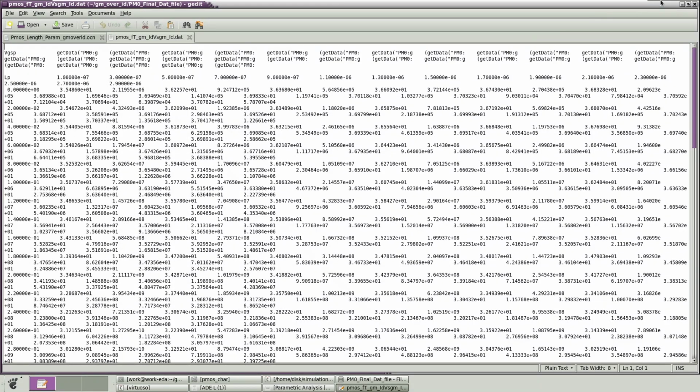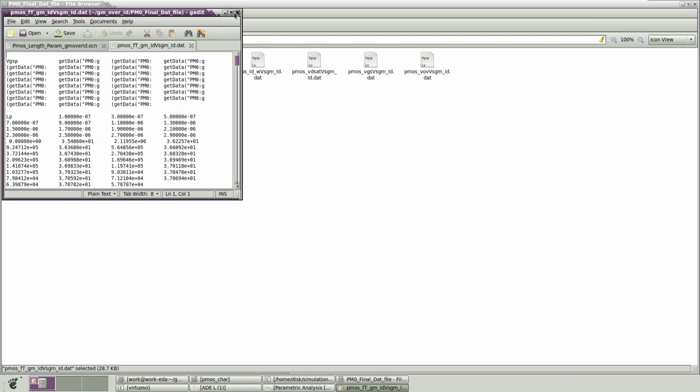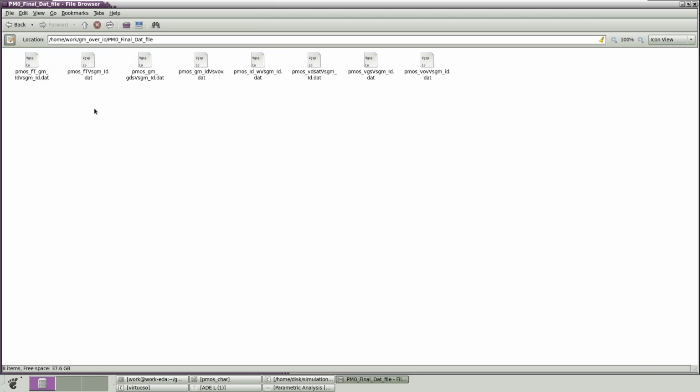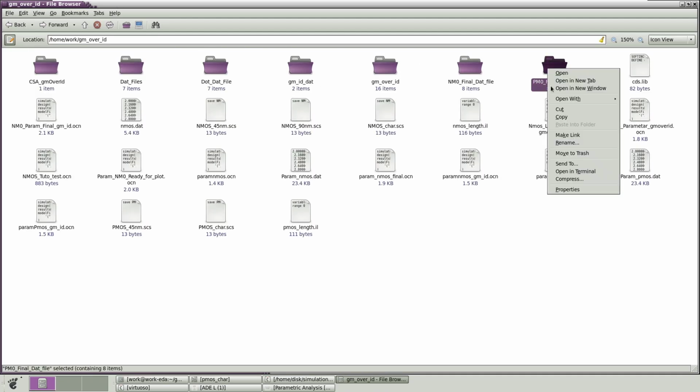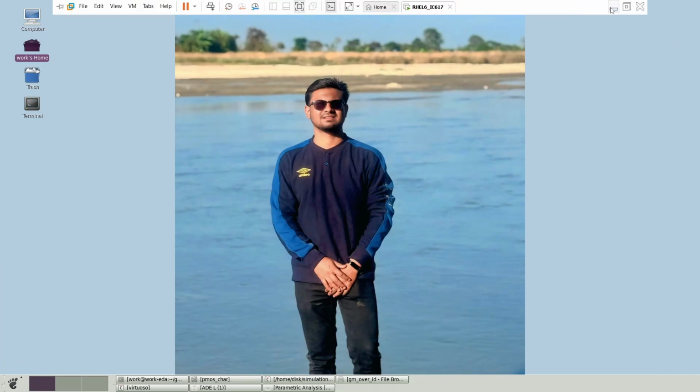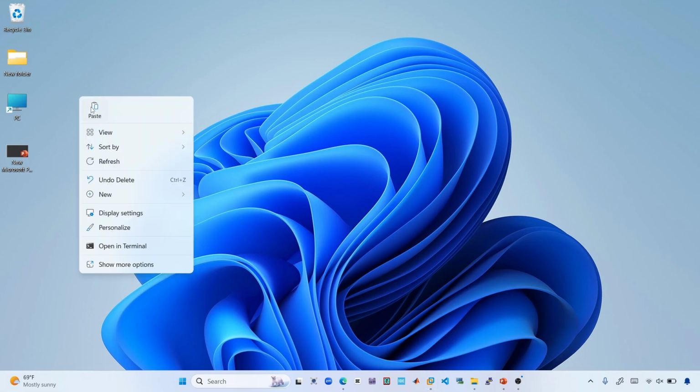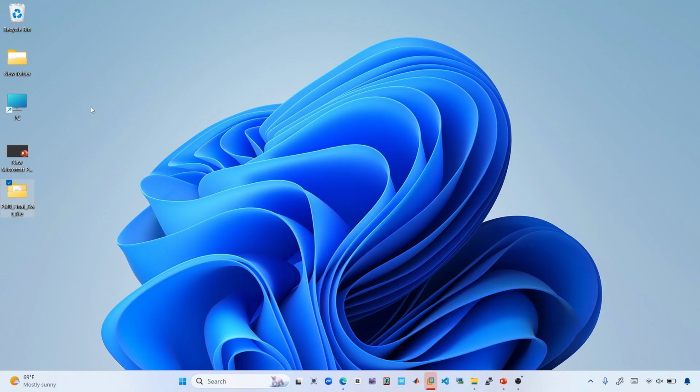So now it's time for modification. We will perform some modification on the .dat files, and then we will export those modified PMOS .dat files into LaTeX, and then plot those in LaTeX. So let's go to Windows. You simply copy this directory, go back to your Windows environment, and then simply paste it.